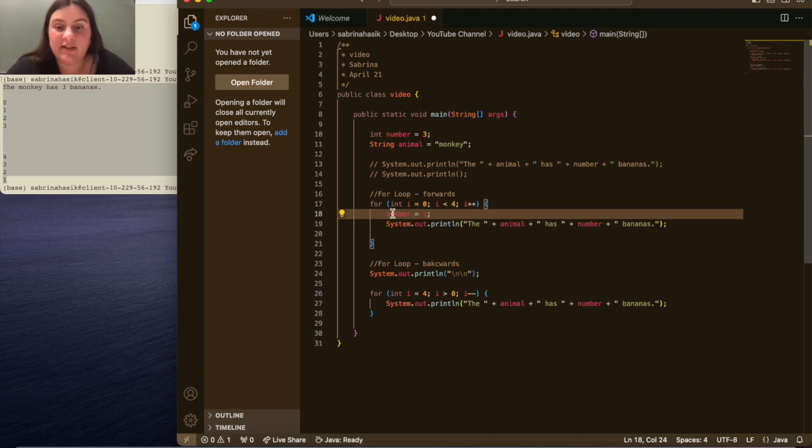So we can say maybe number equals I, and that's going to give us, monkey has 0 bananas, they have 1, they have 2, they have 3. But we could also do number equals itself plus I, and that's going to give us 3 plus 0, plus 1, plus 2, all the way up to 3 plus 3, which is going to be 6. Now, a simpler way to do this, which I like, you can write plus equals I. And that's going to just say whatever number is, take that and add I to it.